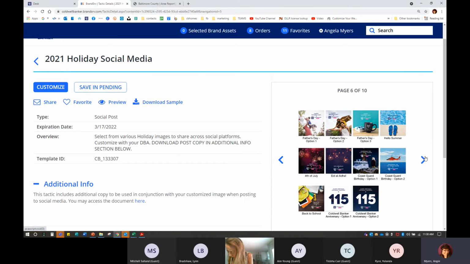We have all of the armed forces birthdays. We have Christian holidays, Jewish holidays, Muslim holidays. There are many different nationalities in here. Some are basic, like back to school. We do turn 115 years old on August 27th this month. So that's a great way to push that out to your sphere.